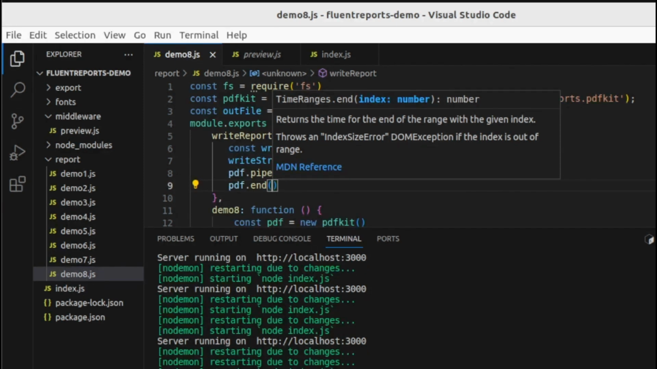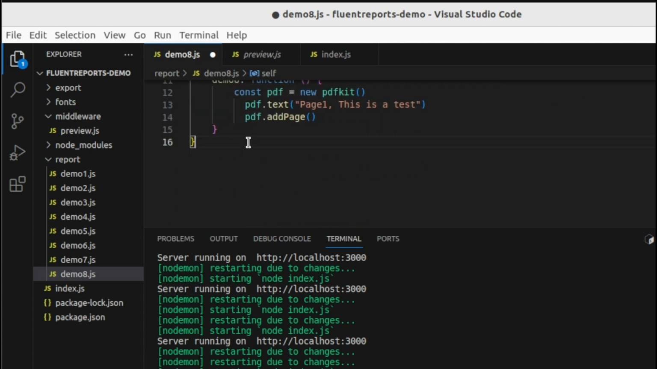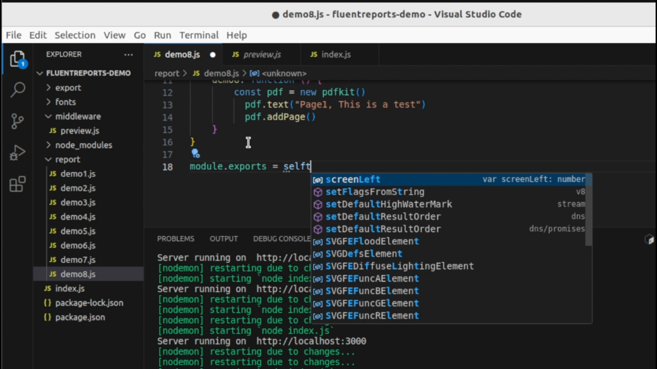Next, for us to be able to access this function, we're going to modify our module exports. So let's start. From here, let's cut this one. Then we're going to assign this to variable self. Then at the end of the line here, we're going to assign that self to our module.exports.